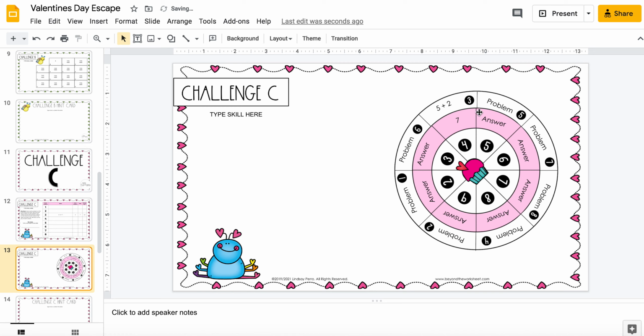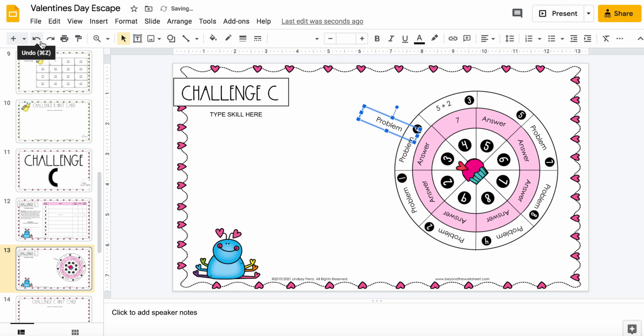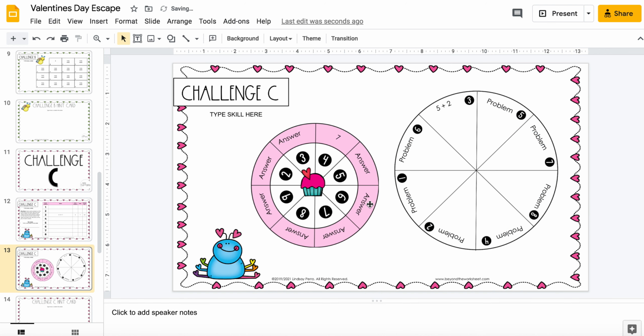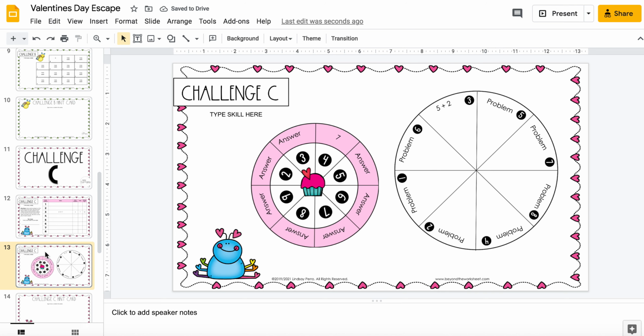So type in your problems first, then figure out what you want the matches to be, and then type in your answers. And again, just don't go around for each of them because then that makes it a little bit too easy for your students. But this is all grouped, so once you're done with that part, you can slide this off and turn it, and it might be a little bit easier to work with that way.